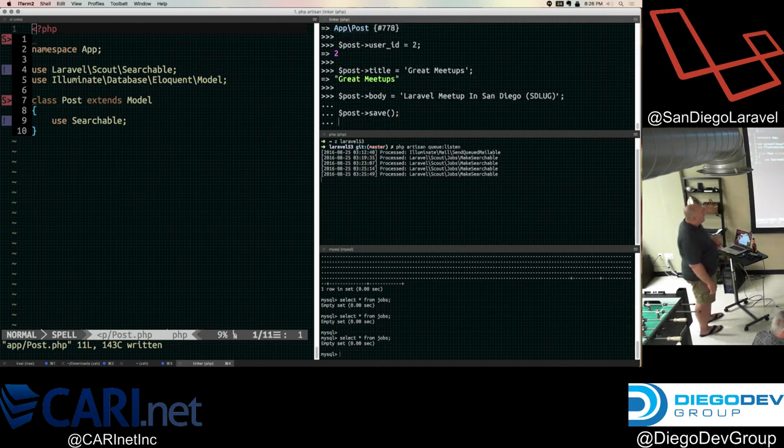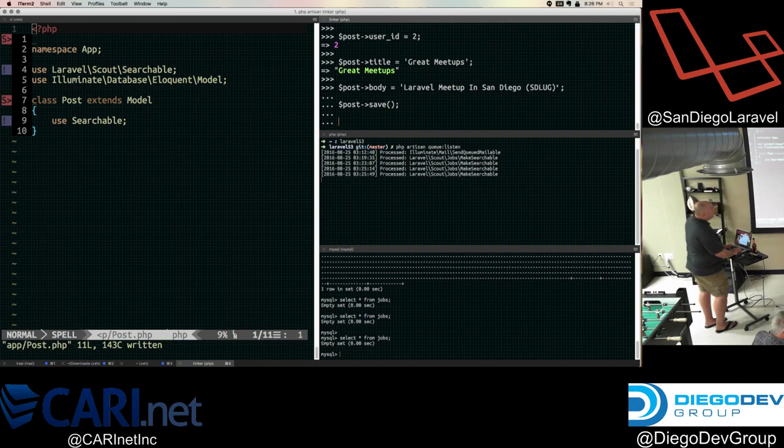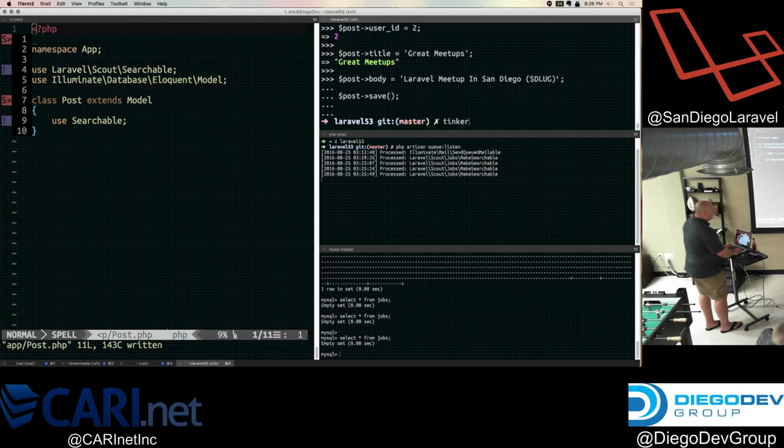And did I miss that queue? Did that queue go? I didn't see the queue go that time. Oh, actually, what am I missing? I did a post save there. Oh, I see. Let's kill that because that's just going to error out. So let's exit that out. Let's go tinker again.